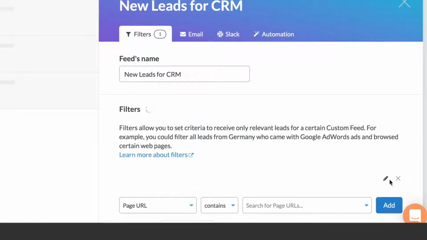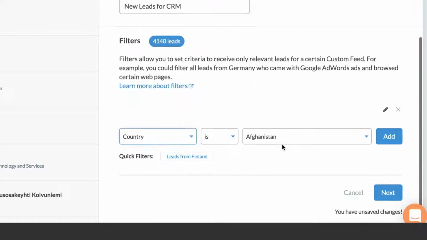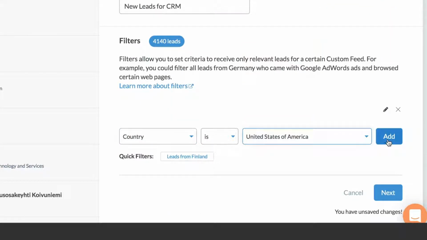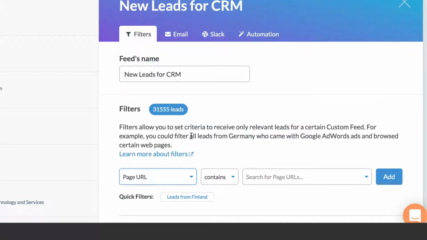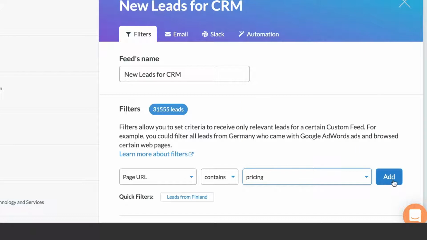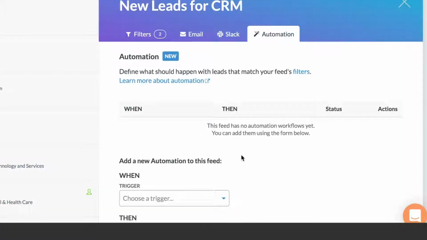First, you define your preferred qualification criteria. For example, let's say you're interested in companies from a specific country and visited key pages on your website. In this example, let's use any pages on your site related to pricing. Remember, you only want new leads, so you need to exclude the ones already existing in your CRM.